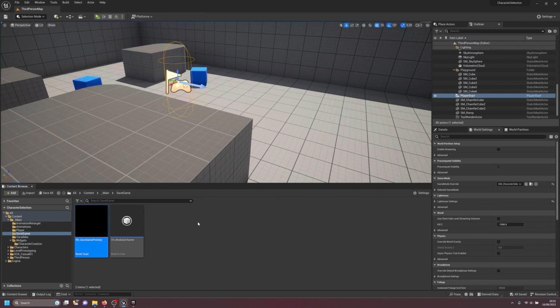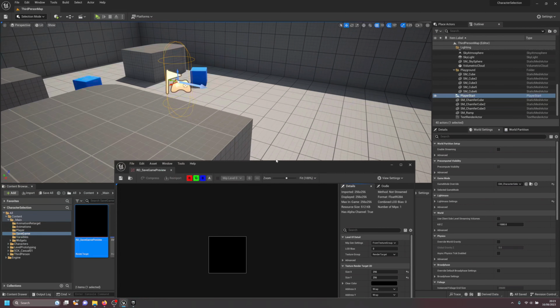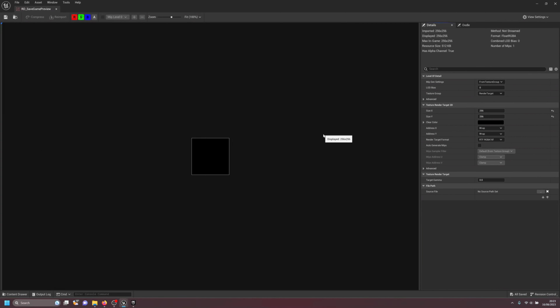And the way we're going to be using this is that we're going to create a scene capture 2D element. We're going to spawn that in our game, set it up as the camera, and then get whatever the camera is looking at. But to do this, we have to do a couple of things. First of all, create the render target, open up this guy here first, and this is very important.